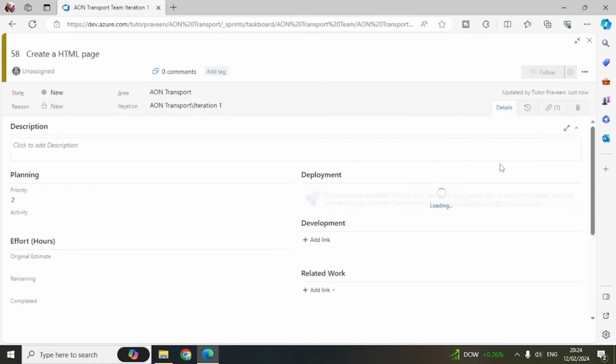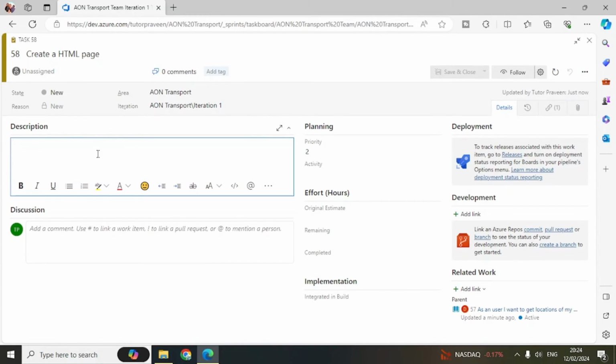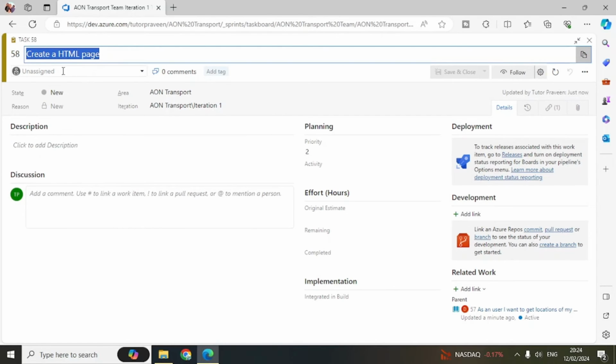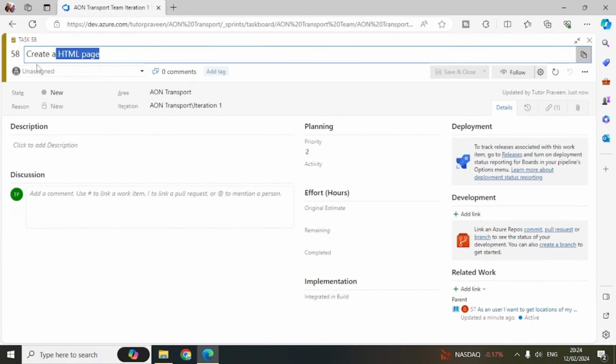Now tasks also follow a similar kind of pattern, where you have priority, activity, original estimate, remaining, completed. Now priority, I had told you, 1 is the highest, 4 is the lowest. By default 2 is the priority. Description is, if you want to write some description about this, like you have just written a heading, so create a HTML page, but you need to write certain more things. Sometimes people follow this. If you don't follow also, it is fine. If the developer understands what they need to do, they can just leave it, and most people don't want to spend too much time writing or documenting all these things, which is also okay, as long as the title is good enough to understand.